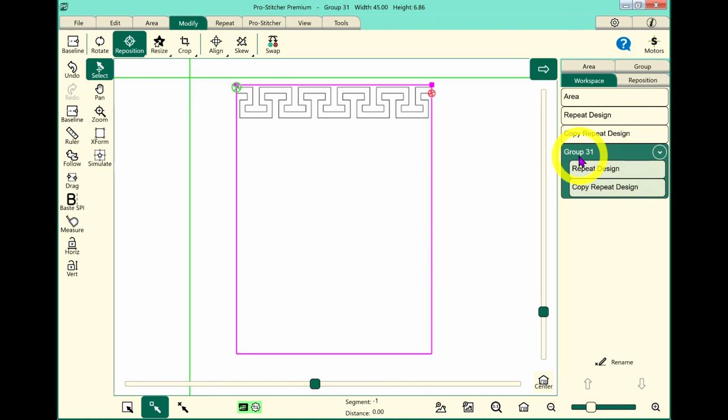This is a straight line design though. It's going to be really hard on your machine, and you're more than likely going to get some shredding. Especially if you're using a finer, more delicate thread. If you're using a heavier weight thread, you might be able to do it. I mean, it can be worth a try.